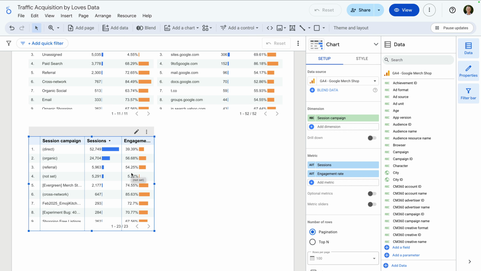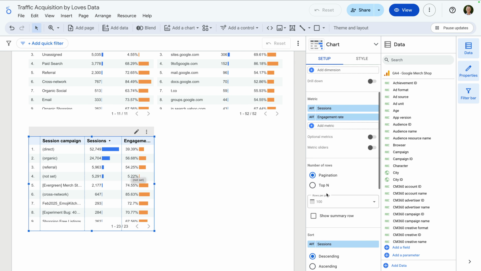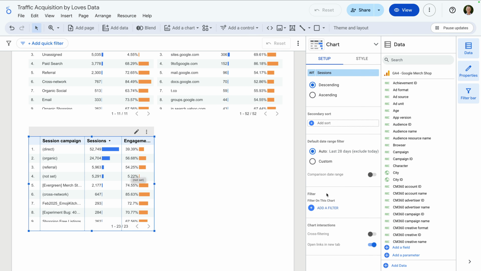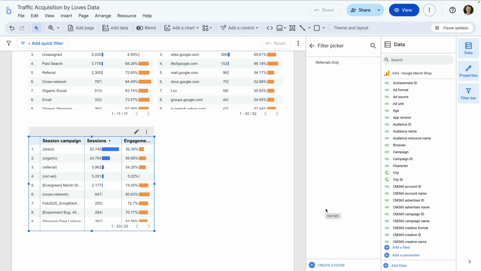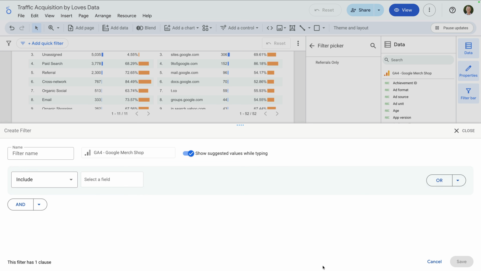Let's scroll to the bottom of the Setup tab and click Add a Filter. We can see the filter we just created, but we need to create a new one. So let's select Create a Filter. Let's name the filter Custom Campaigns Only.